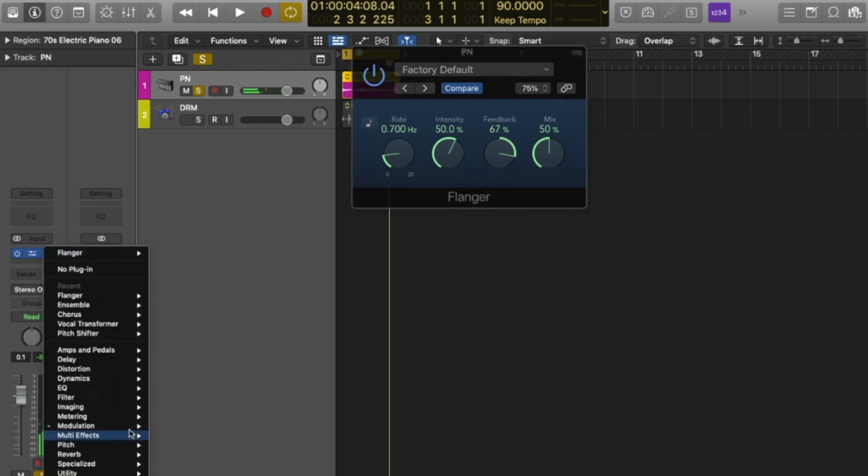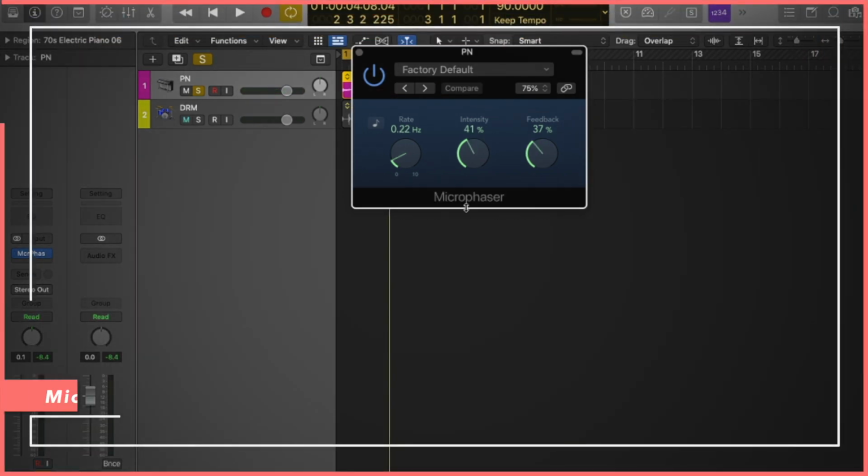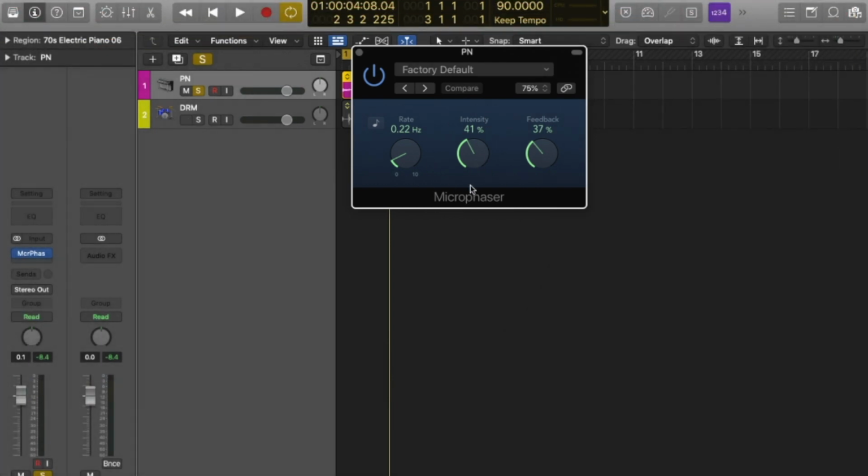And then we have Microphaser. This is a cute little plugin to create the phasing effect. Consider it like a shortcut. But I don't recommend using it though. You can use the Phaser plugin.